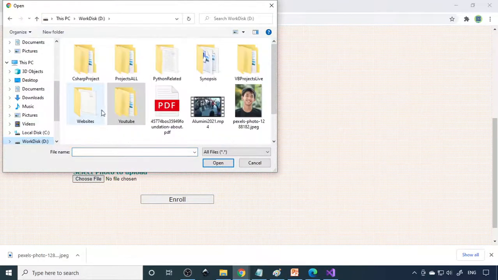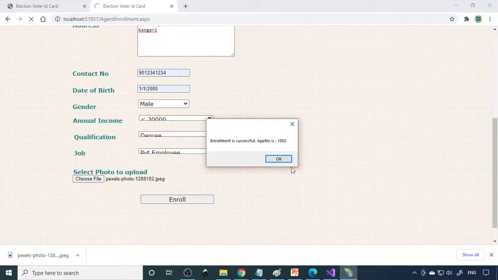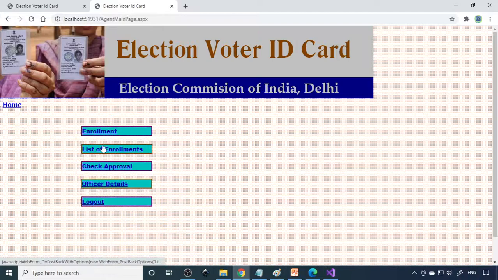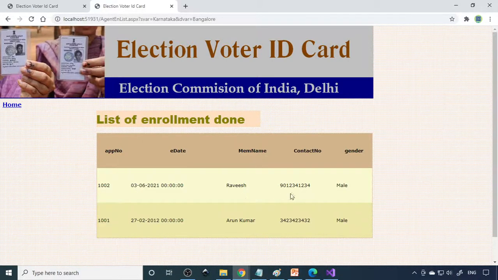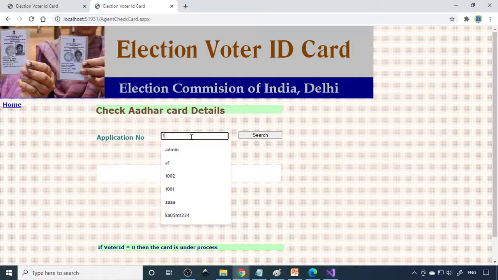So I just go to D drive here. Select the person photo, then enroll. So the enrollment is done. We can go back to home and the list of enrollments. You can see that the new enrollment is done here, and check approval. You have to give the application number here.